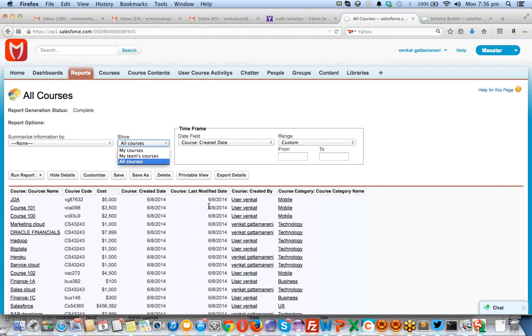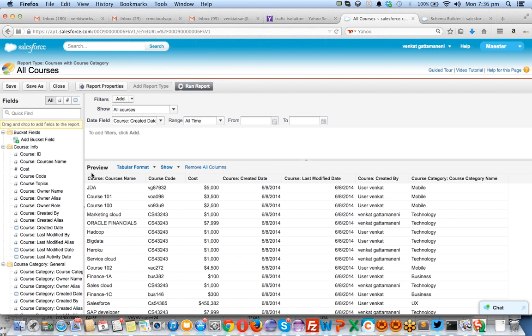Save and run. Now I just created a new report by simply modifying a simple filter on the top in the show options. Now I see all the records here. By default 18 records are there in my mission, all the people created 18 records only. So this is the default option, all the courses. This is one more report. Now come back and click on customize.